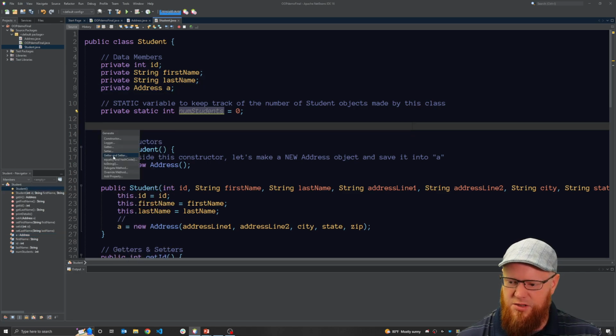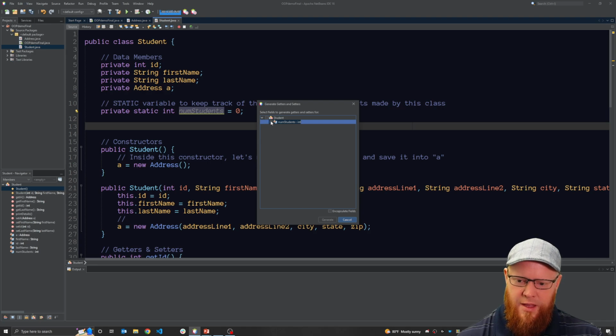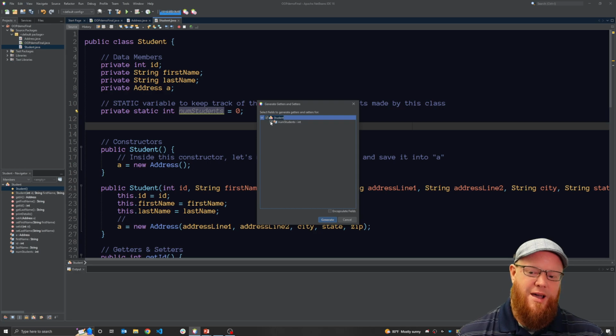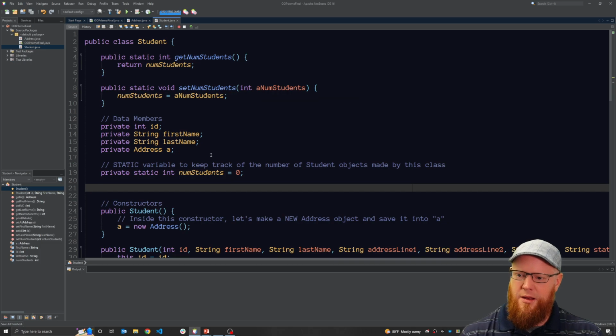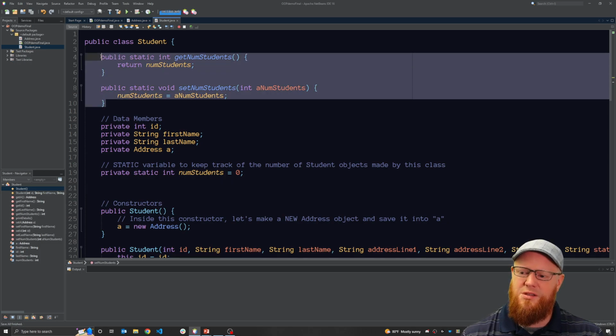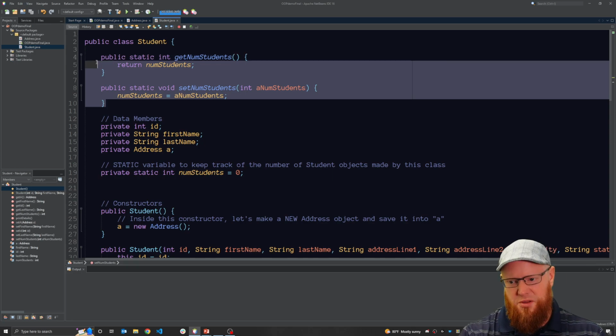So right click, insert code, getter and setter. You can just select here num students, or you could select the entire class. Either way, you're saying make all remaining getters and setters. I'm going to check encapsulate fields, which would make it private, but I've already declared it as private, and hit generate. Now when you hit generate, it puts them at the top, so we're going to have to cut them out and put them where we want.